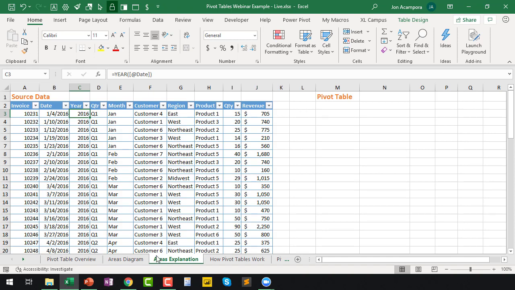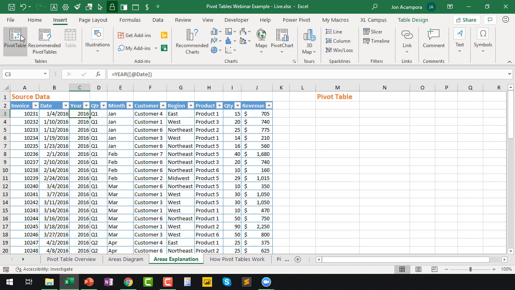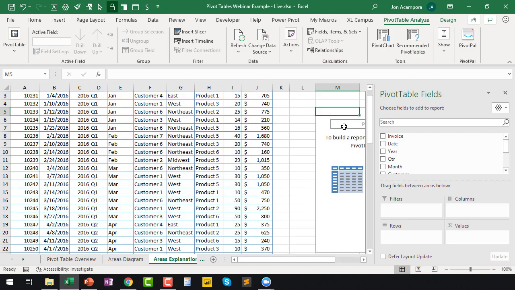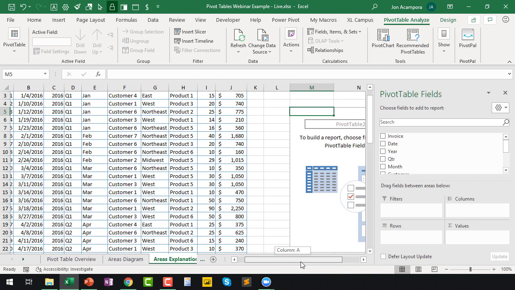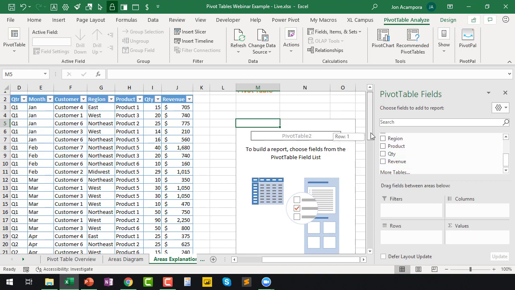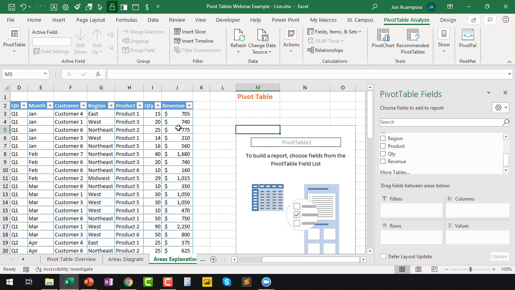So on this sheet here, I again have the same source data range. I'm going to quickly insert a pivot table, and we're going to put that over here in cell M5. And I'm just going to build out a pivot table and explain how these different areas work. So the first area we're going to start with is the values area. And right here, let me just scroll this up so you can see, we're going to take the revenue field and drag that into the values area.